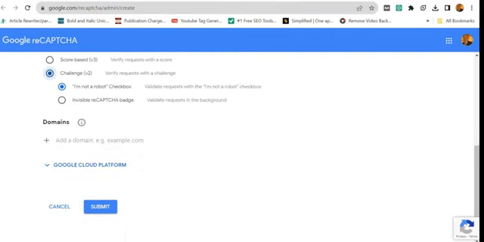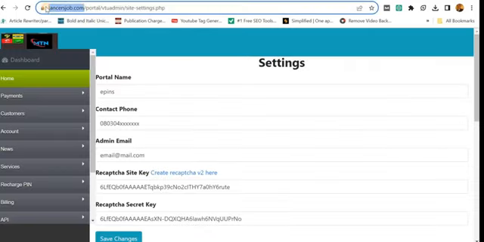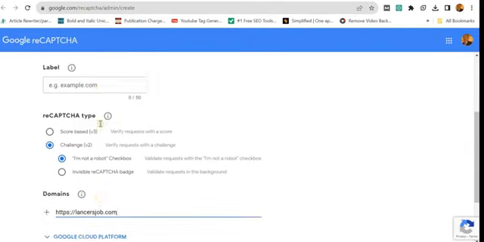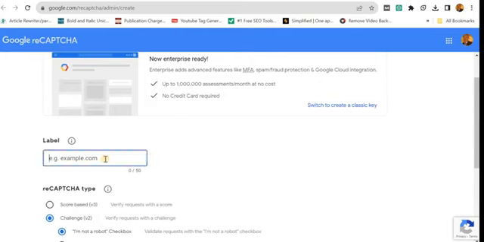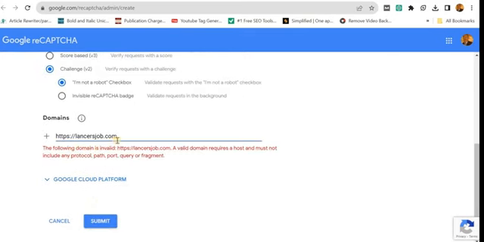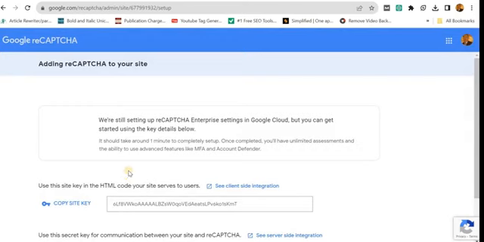So the next thing is to bring in your domain. Let's bring in our domain name. Say add domain name here. You can put this label if you want. Say Lancer Job. That's our label. That's the name that you want. Then let's submit this and see. So let's remove these parts and submit again. Good. So we have this.